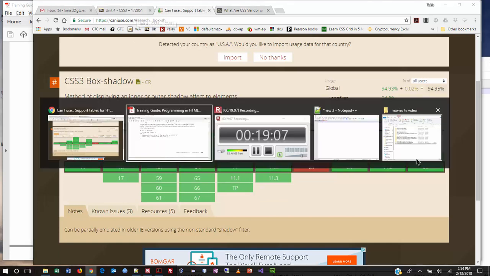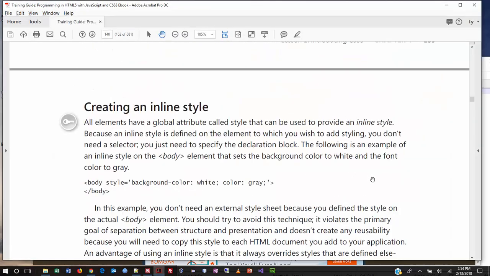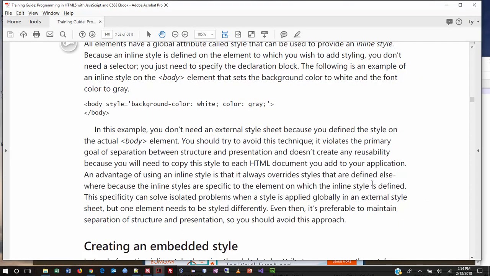Okay, let's go back to the book. All right, styles can be applied in a few different ways. This is an inline style where we actually take the tag, add the style attribute, and put in our CSS content directly into the tag. Generally speaking, this should be avoided. If you're hand coding a site, you should try to avoid this like the plague.